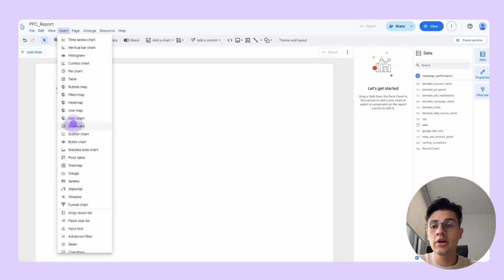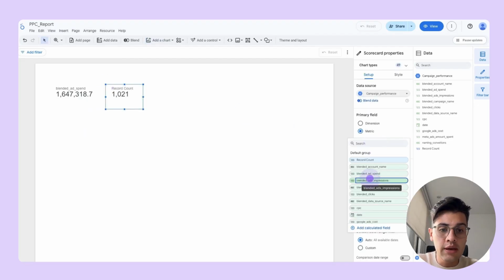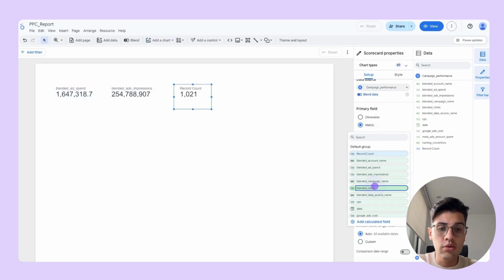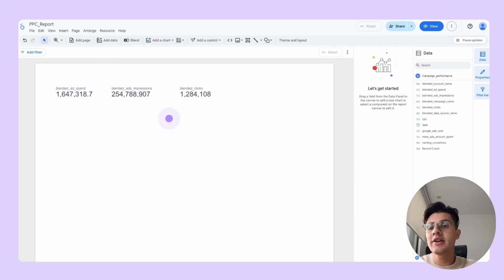Now I'm going to create another scorecard. This time, the metric will be blended ads impressions. I'm going to create another scorecard, and the metric will be blended clicks. Now that we have created these scorecards, I can take a look real quick at the total ad spend, the total impressions, and blended clicks. This is pretty useful.